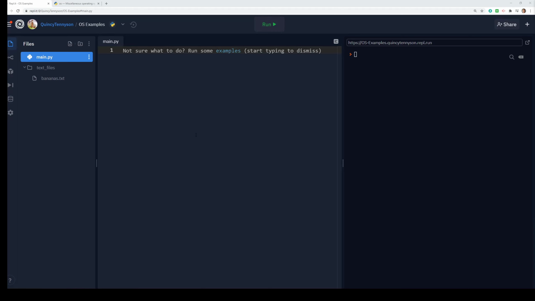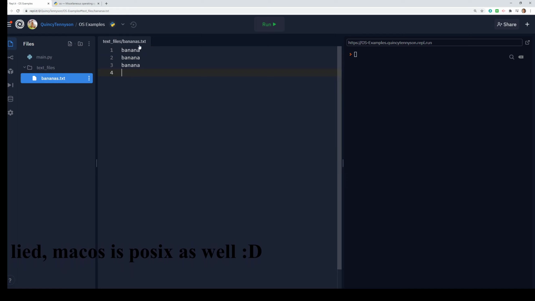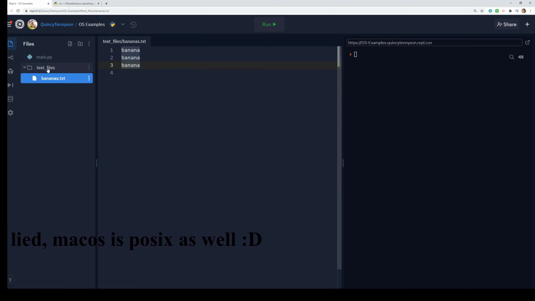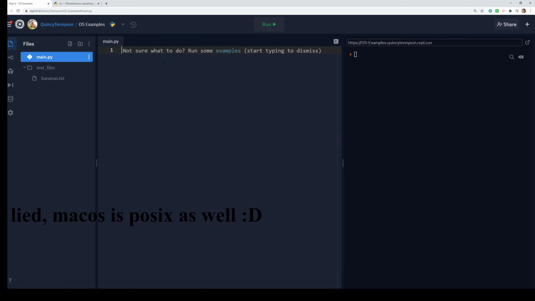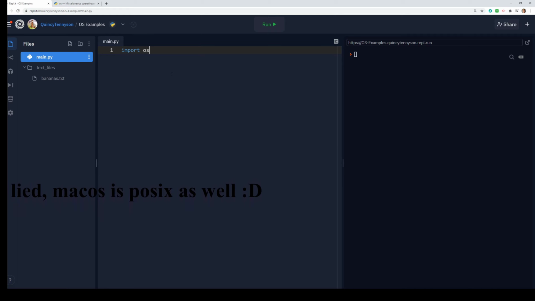so let's get started. The first thing I want you to notice is that on the left side where I have my files in Replit, I have created a text files folder and a bananas.txt text file with the word banana in it 3 times on 3 separate lines. What I'm going to do next is bring the library in that I'm going to use. So I'll import OS and I'll run this.